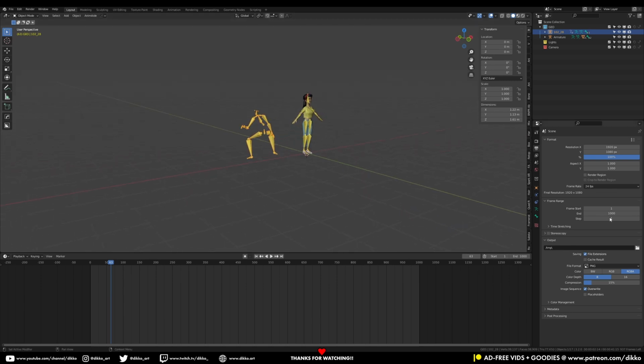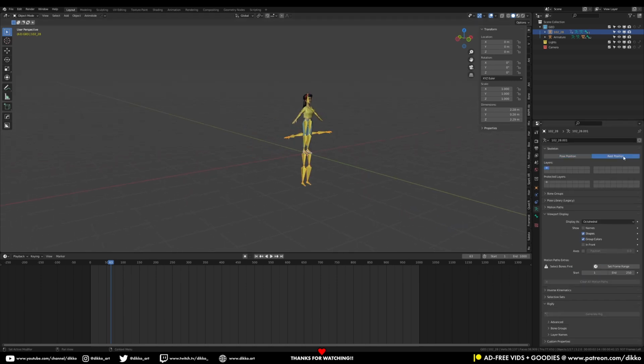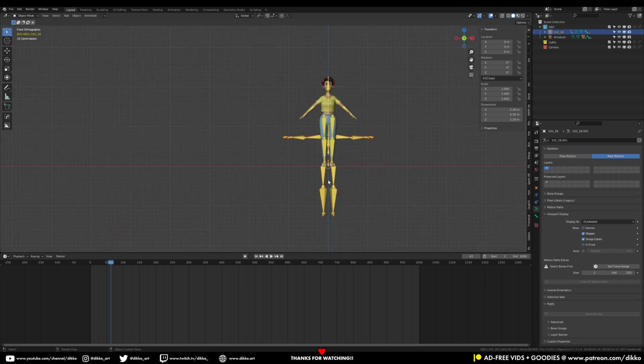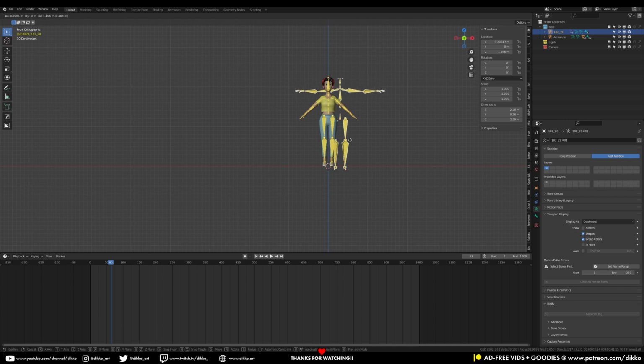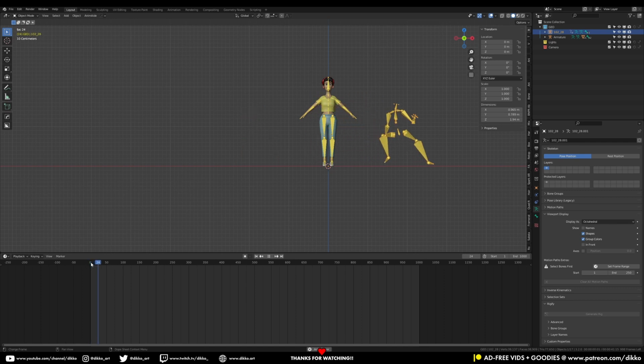That's looking a bit better. And if we go to our rest position, that's looking pretty good. That's close enough, close enough. And if we line that up and have a look, that's good. All right, cool. So we've got our animation working here.